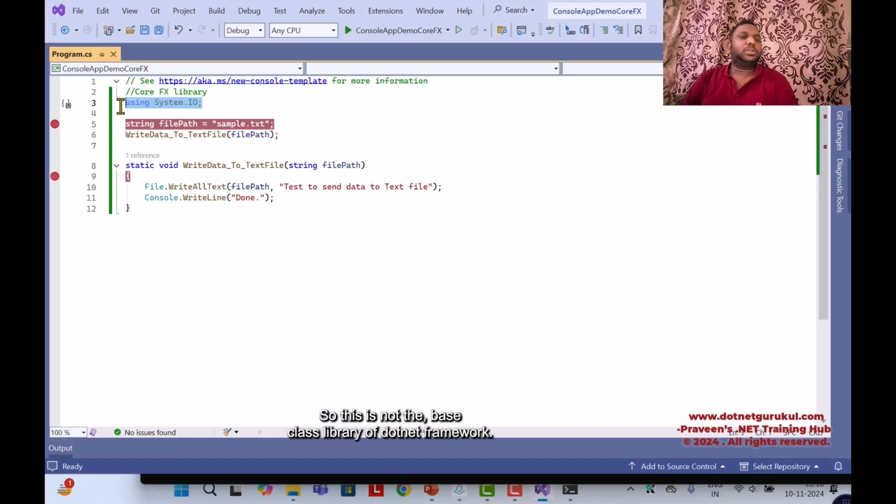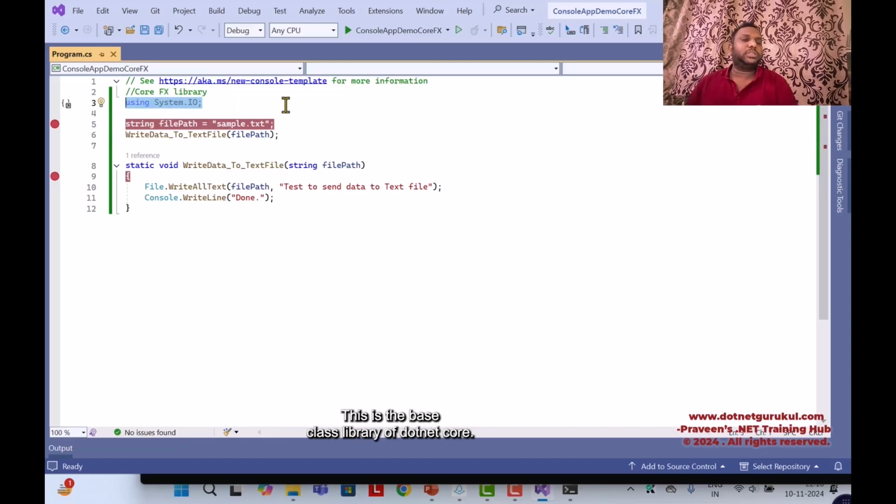So this is not the base class library of .NET Framework. This is the base class library of .NET Core, which is nothing but the CoreFX library. Okay, I hope you understand.